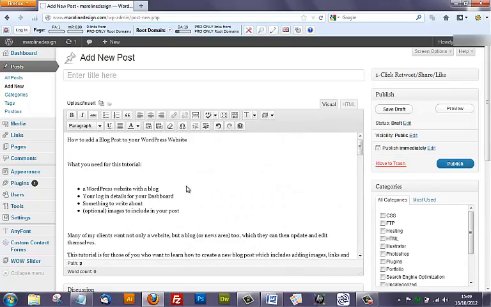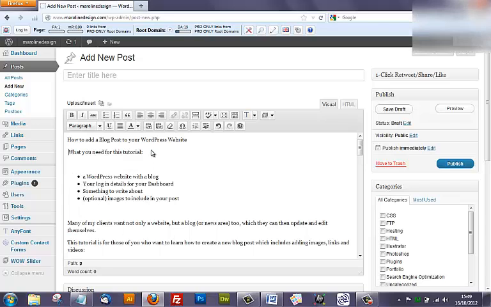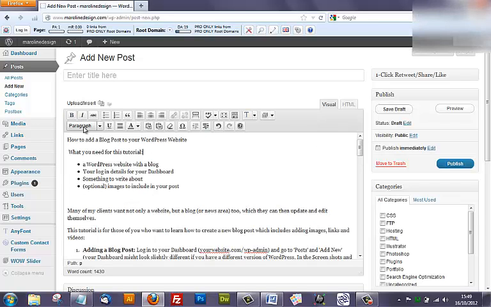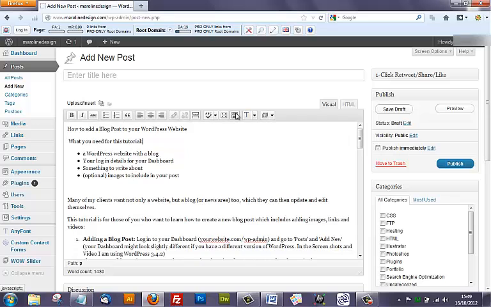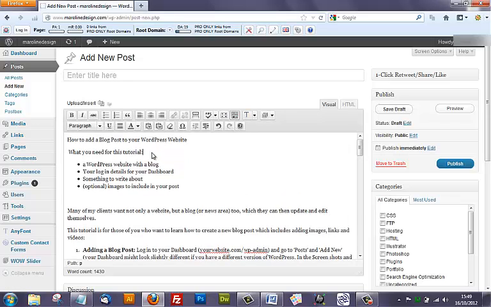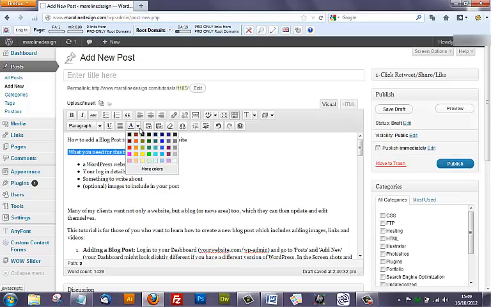However, any colours that you might have added won't be transferred. So the best thing to do, if you haven't got the view like this, you click this button here, which is show and hide the kitchen sink, which is basically everything. So if it looks like this, you click this button. Say I wanted to make this red, I'll click the arrow next to the A and click red, and there we go. Now it is red.